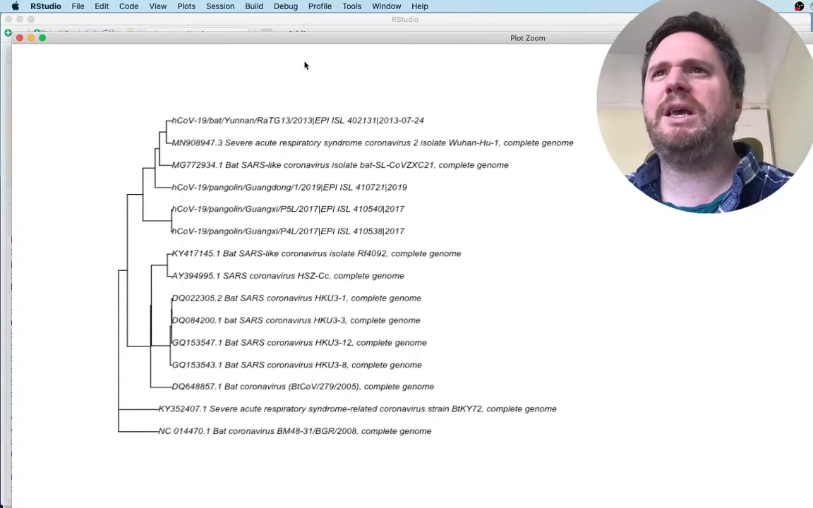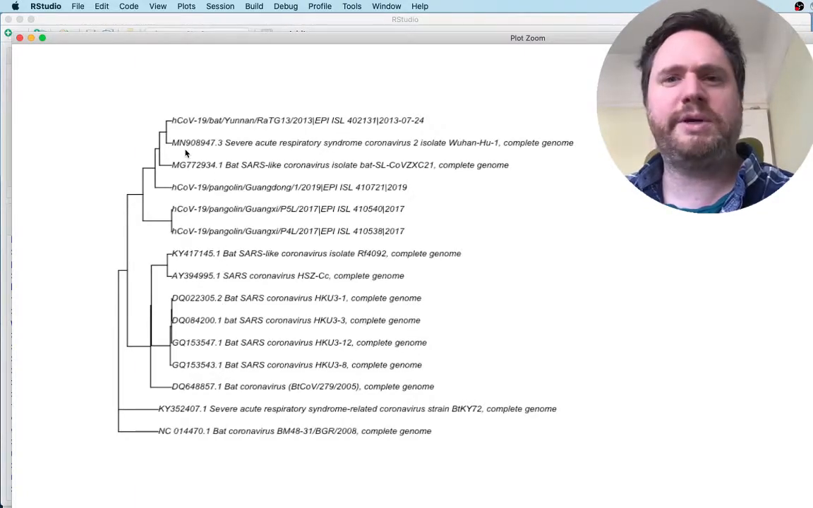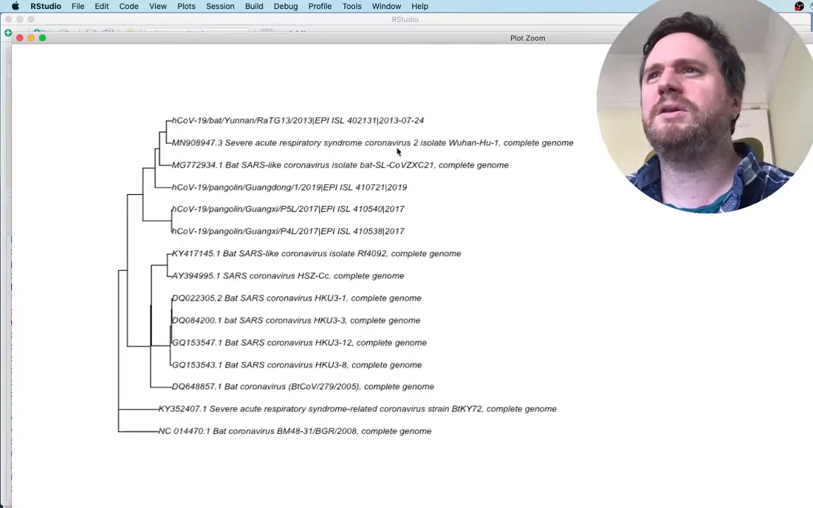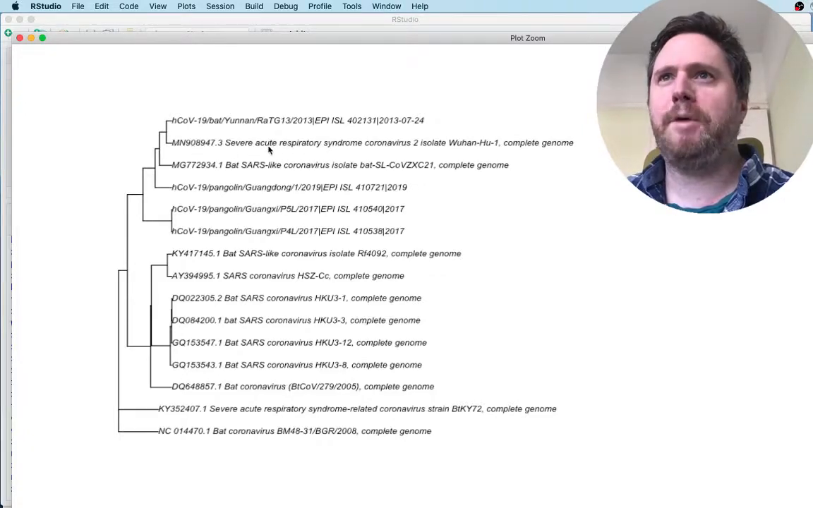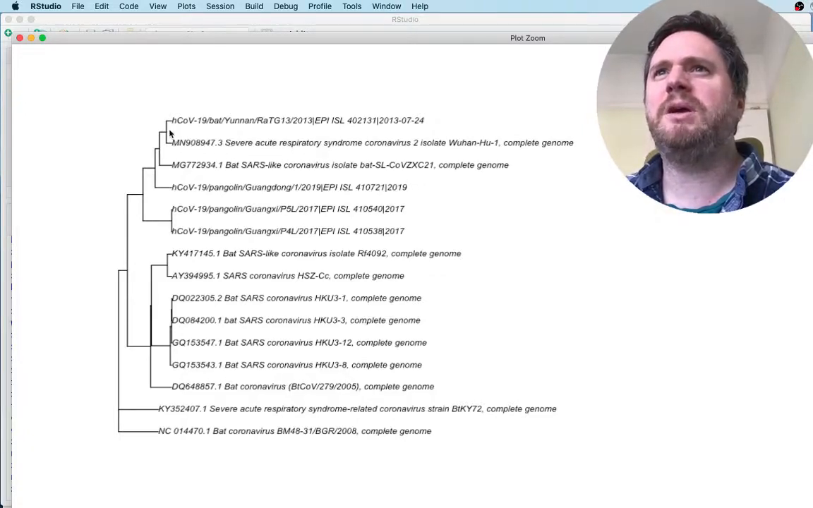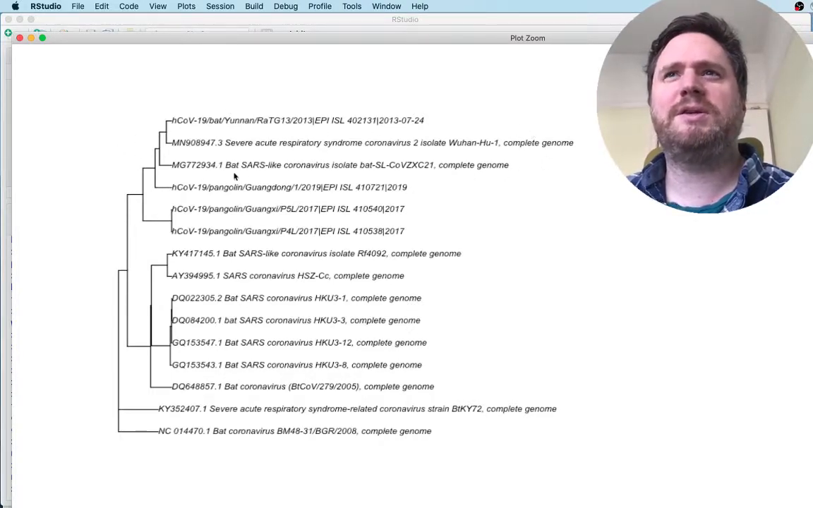And we can see here that the important one, the most recent outbreak of the coronavirus, so this Wuhan virus isolate from 2019, is here, right? And that is closely related to this bat coronavirus, which is also closely related to a bat SARS-like coronavirus. So they're in a little family there, nested within pangolins.